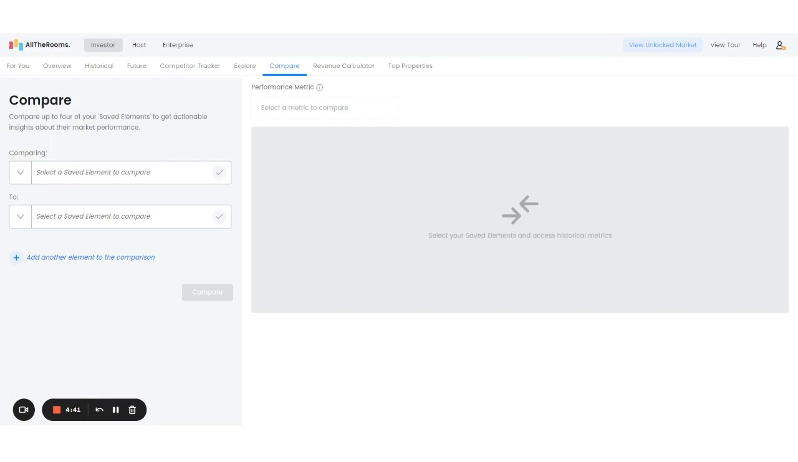To learn how to save an area, please refer to the description where you will find a link to a video tutorial called AllTheRooms Video Tutorial Overview tab. Now let's go back to our Compare tool.